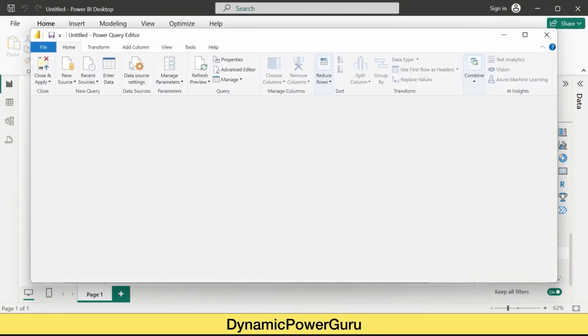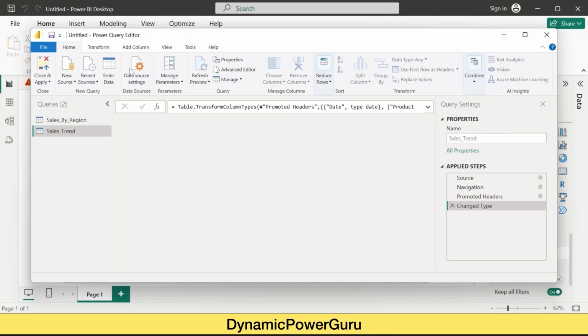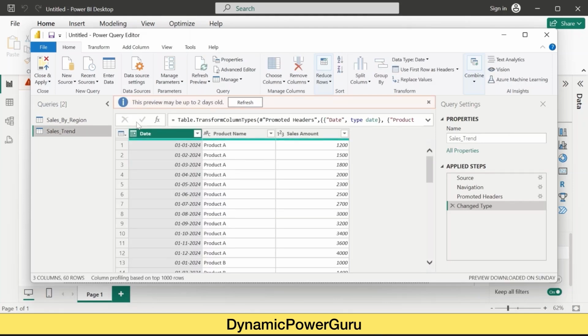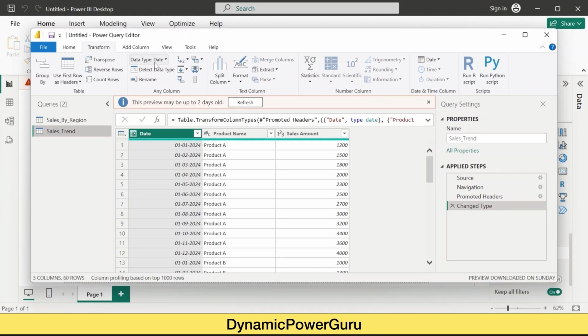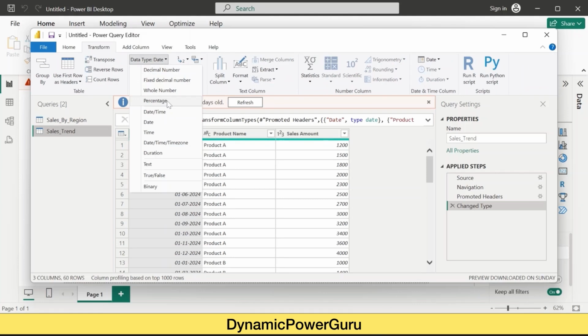It is good practice to check all the data types before creating any reports. So to check the data type, click on transform and here you can see the data type for this date is showing as a date. Sometimes it may happen that in the Excel file that you have downloaded, the data type of date can be text or anything else.